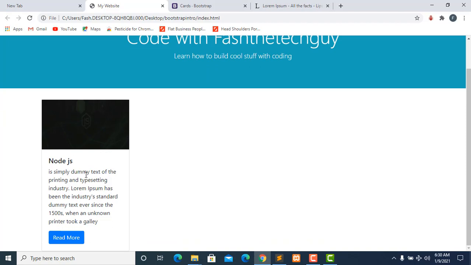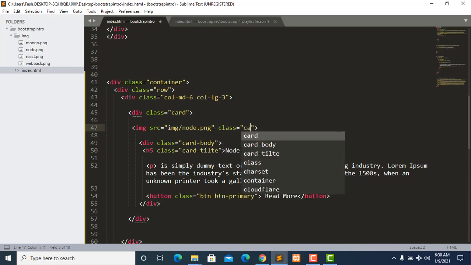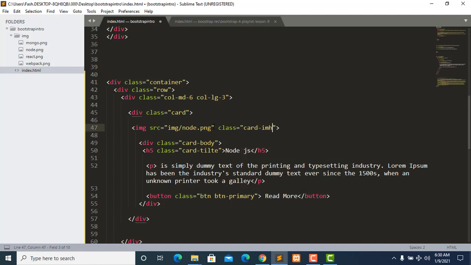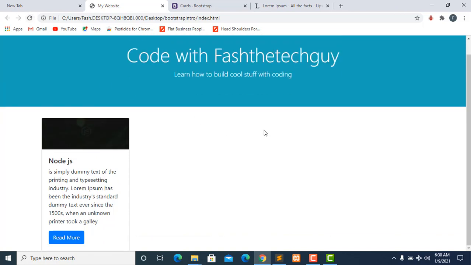You can see it's too long, so I can make sure that it is a bit fitted. If I want to make it fitted, I give it a class of card-img-top. Okay, let's Control S and let's check it out. You can see that's actually giving me what I wanted.